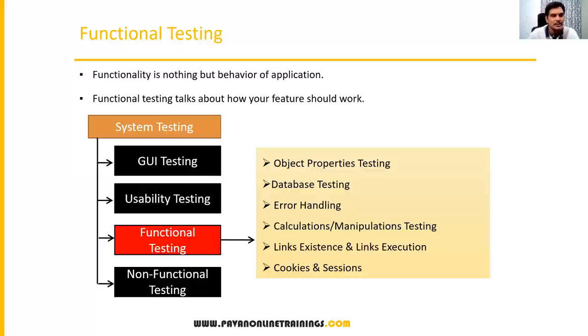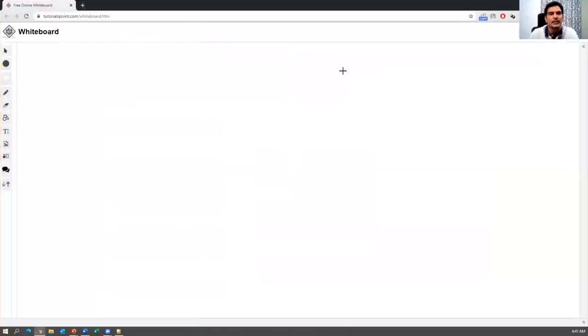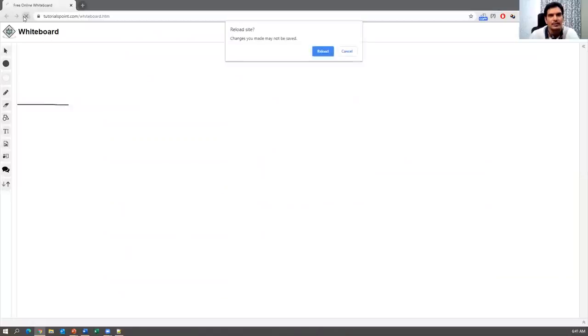So, object properties. What is an object? That we have to understand first. Okay, what is an object? An object is something, an element. So on the web UI, whatever we can see, like button, text box, drop down, images, logos, text, everything is an element. Everything is an object.